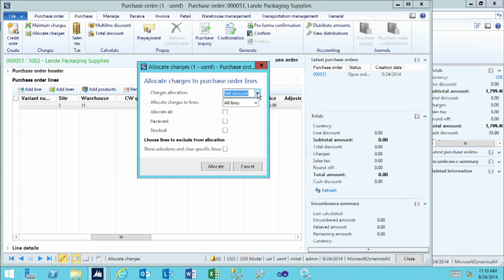You can base this on the net amount of the lines, the quantity of the lines, or base it on a per line basis. For this example, I'll do it based on the net amount. When you allocate charges to the lines, you can select which lines should be allocated. You can choose from all lines, just the positive lines, or just the negative lines.